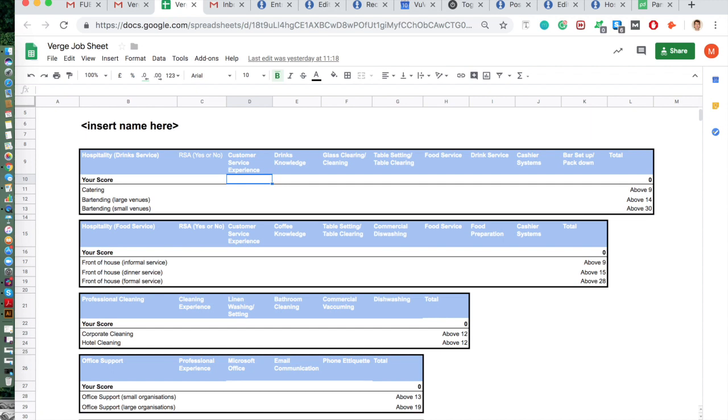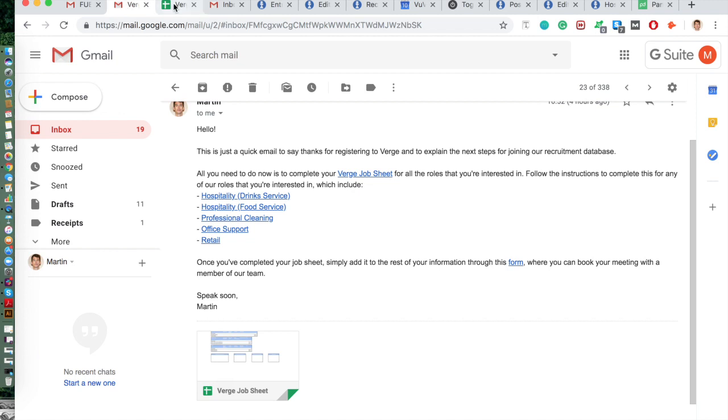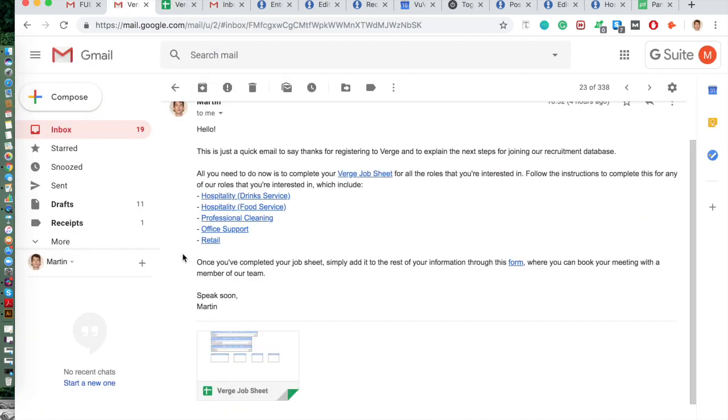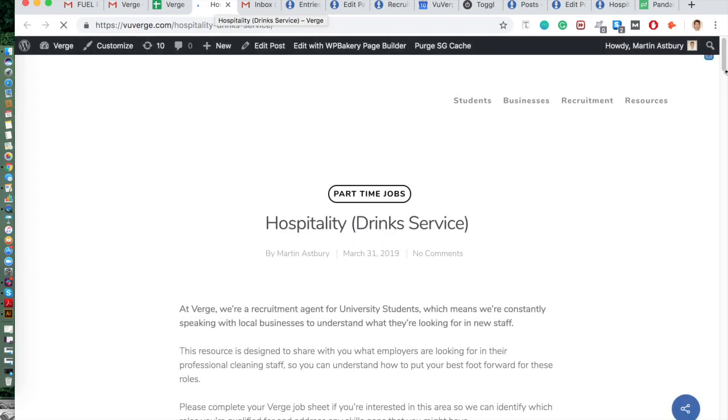What you're going to be doing when completing this is going through and listing by numerical value your current experience. So I'm sure you're asking now, how do I find out what scores to put into those boxes? Well, that's where these resources come in. For each one of these boxes here, we have a resource that you can go to and find out more. By clicking on the resource for hospitality drink service, we'll be opening up a link to the VU Verge website with a bit more information about how to complete this job sheet.